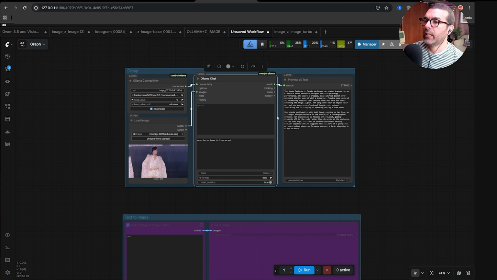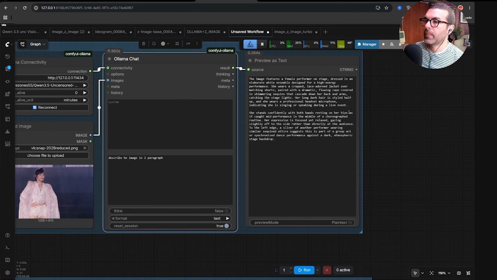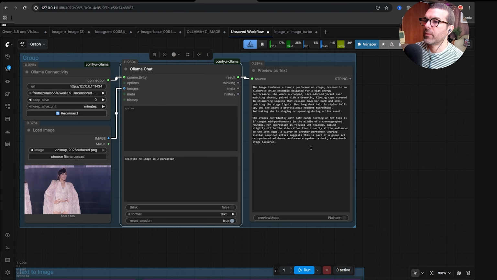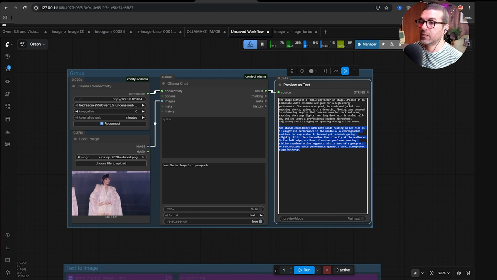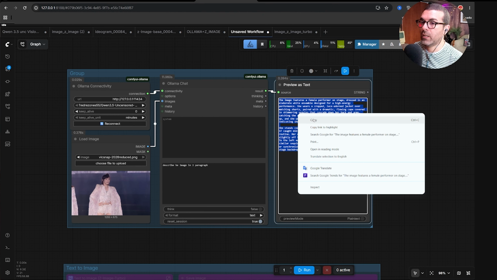Here I've got now a prompt. The image features a female performer on stage dressed in an elaborate white ensemble designed for a high energy performance. Okay, I specified a couple of paragraphs, which could be actually enough for our Z image. Now we're going to test this. We're going to copy our prompt.